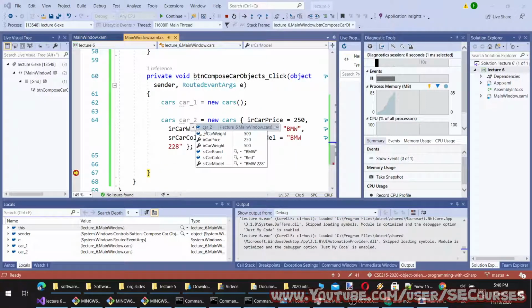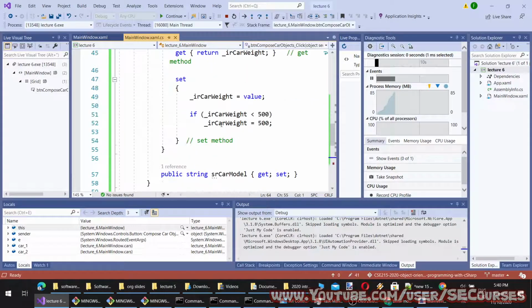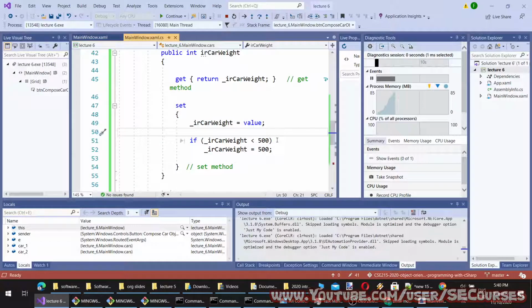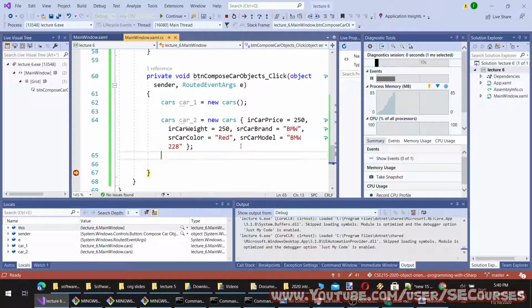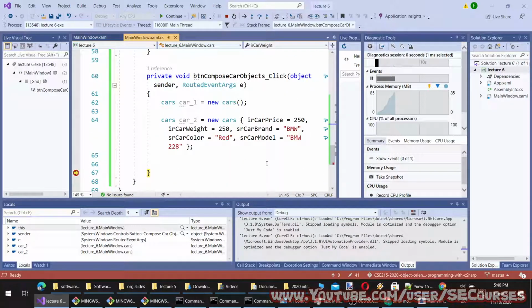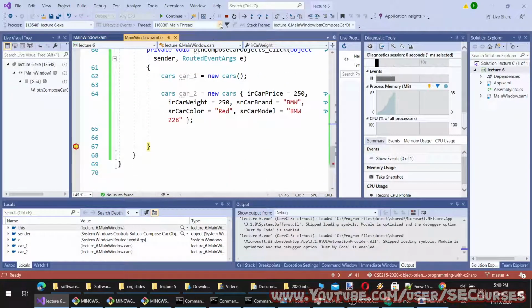And in car 2, you see car weight is 500. Why is it 500 even though I did set it to 250? Because in my modified get method, it sets it to 500 if the value is below 500. That is why. I can also modify the get method, and I will show it in a moment. And then the other values are as I have said.